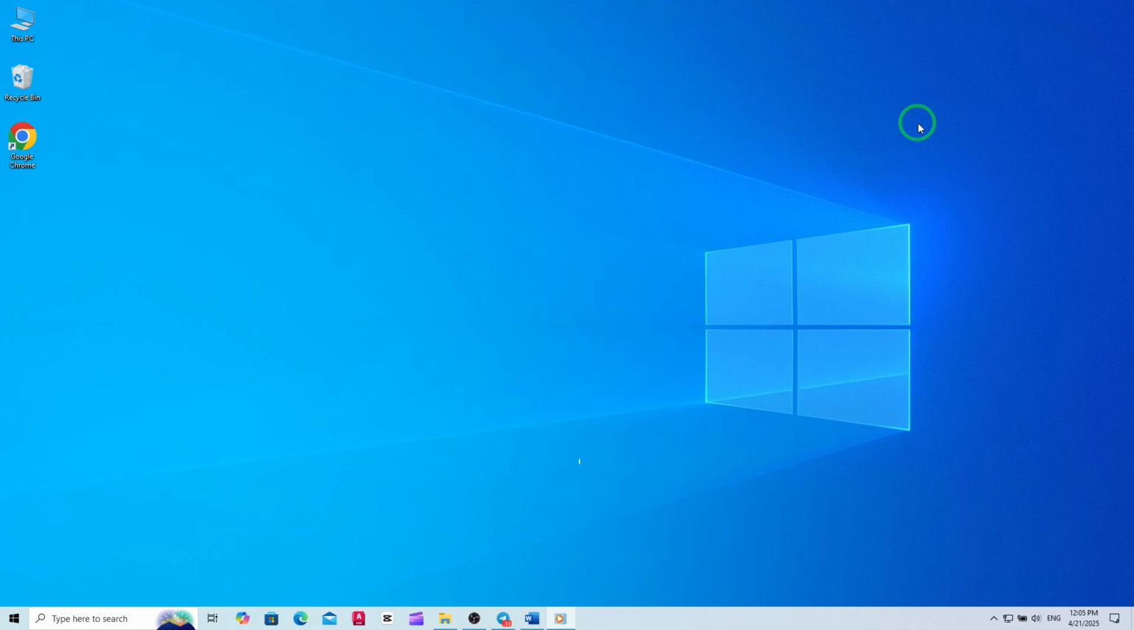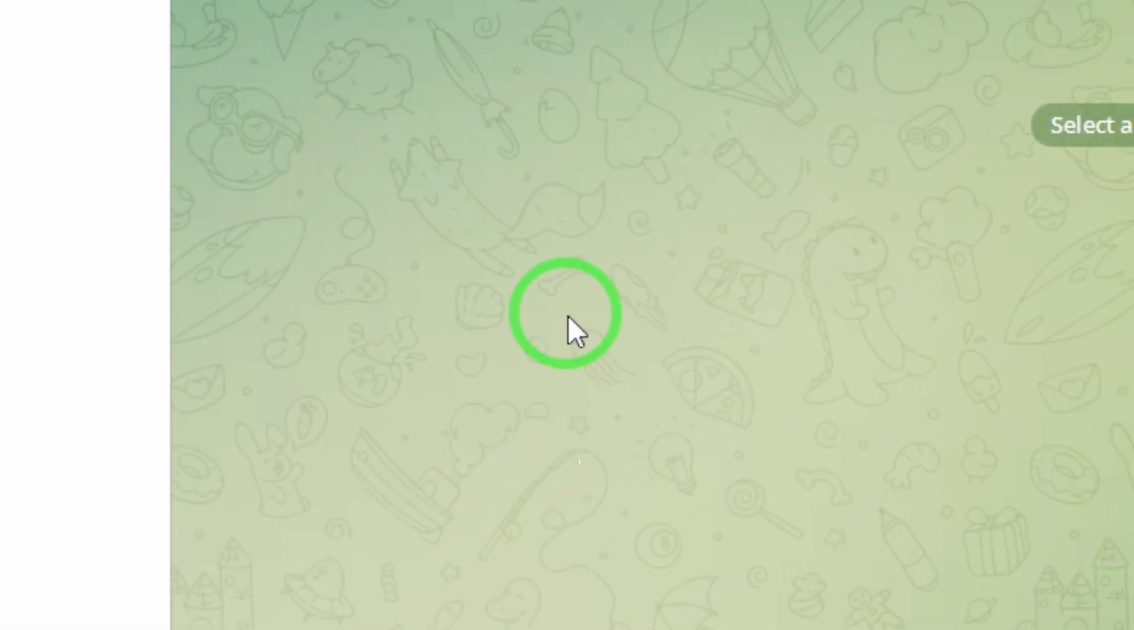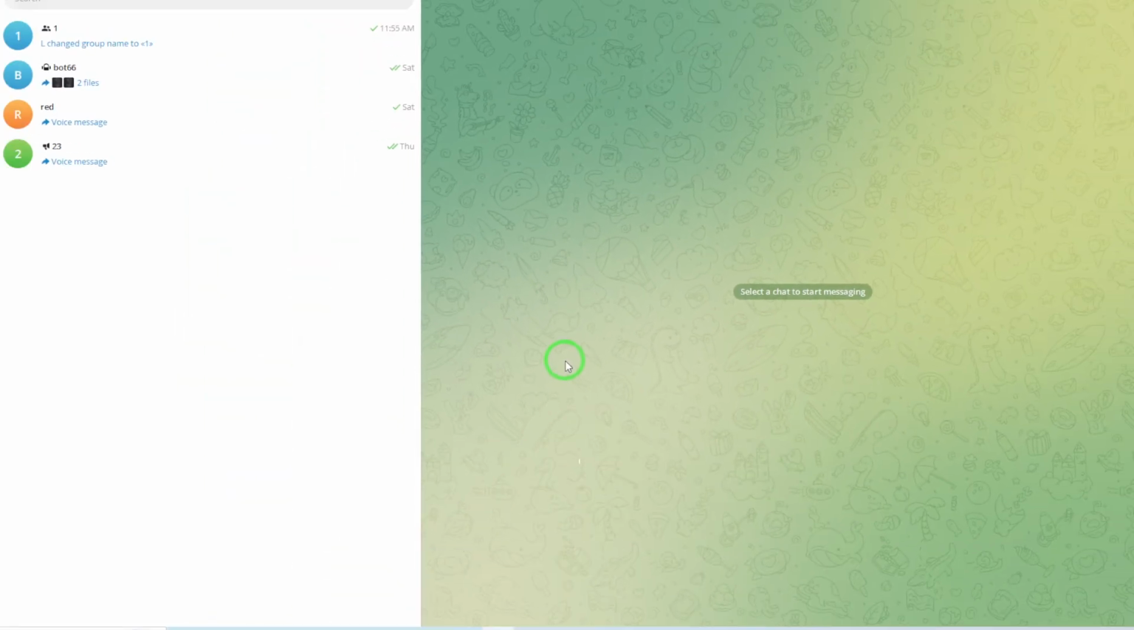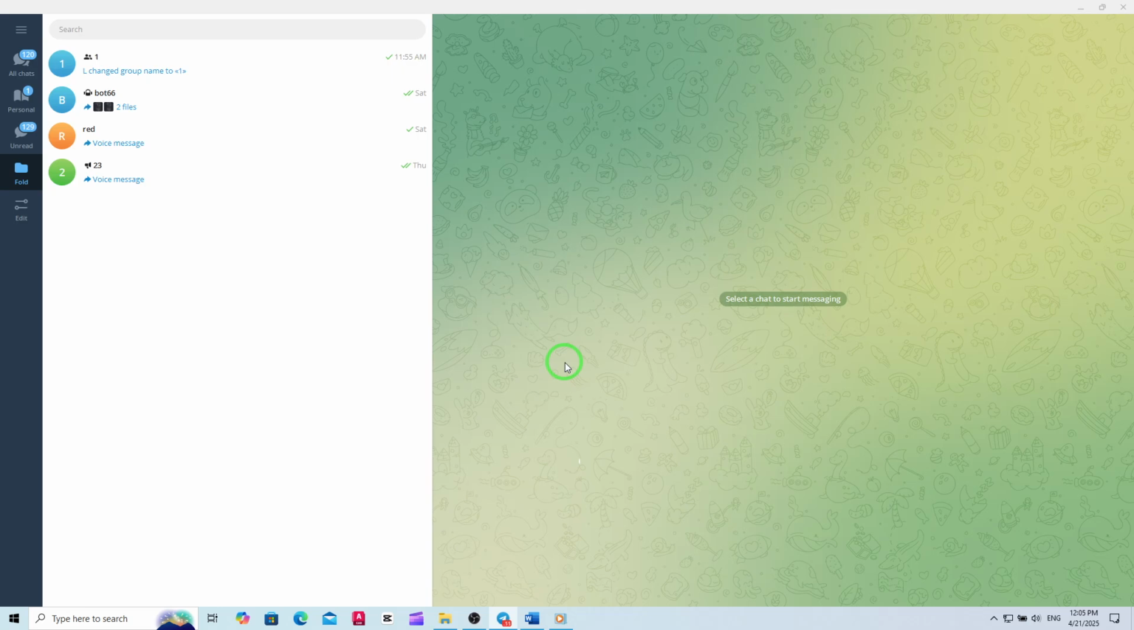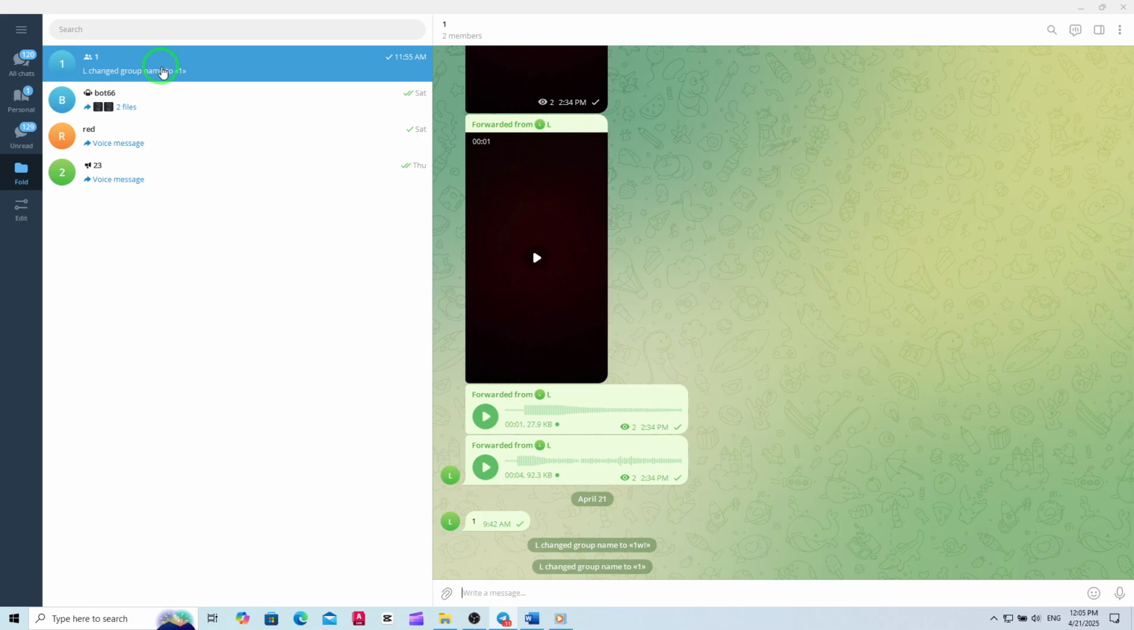First, open the Telegram app on your PC. Make sure you're logged in with the account that has admin rights in the group you want to manage. Once you're in, look at the left sidebar where all your chats and groups are listed. Click on the group where you want to allow adding members. Remember, only admins can change group permissions, so double-check you have the correct access.